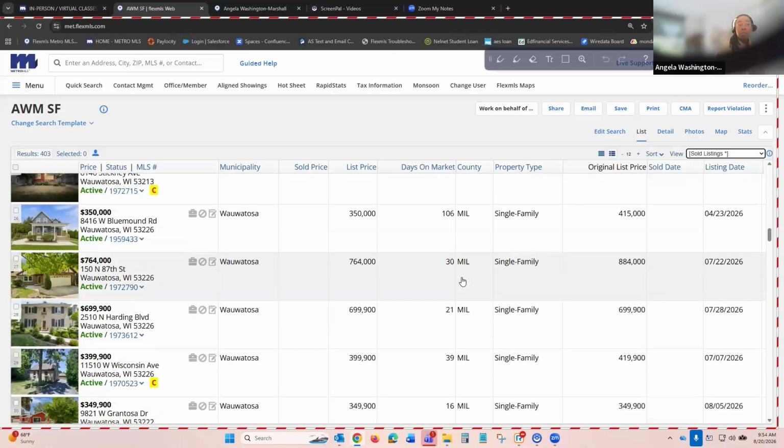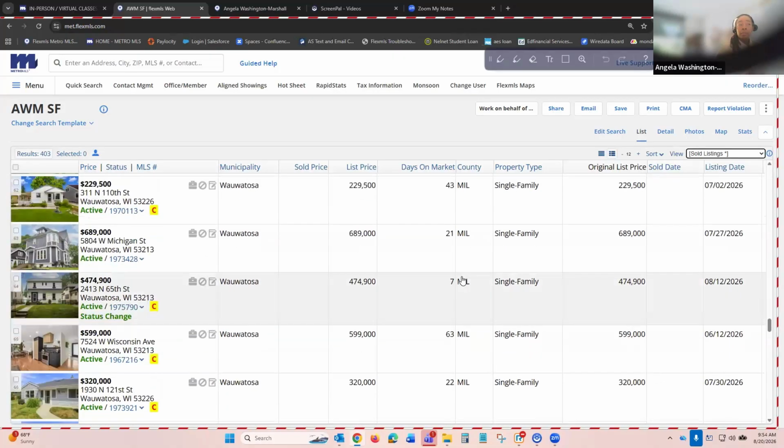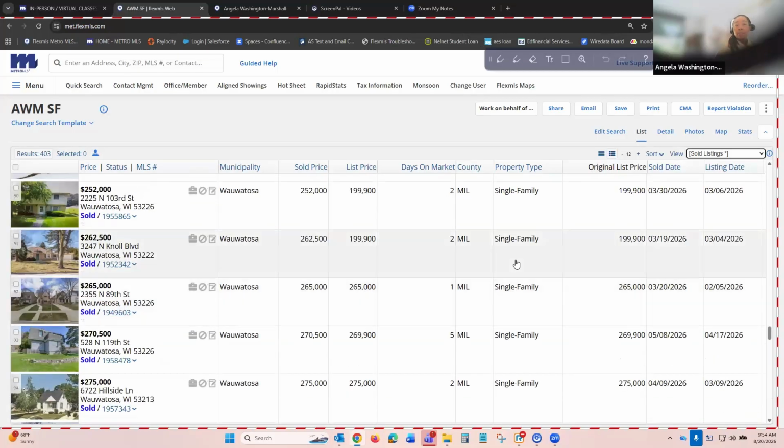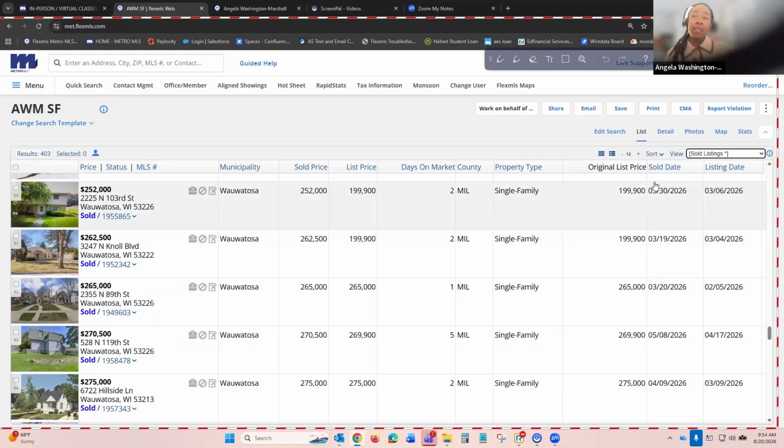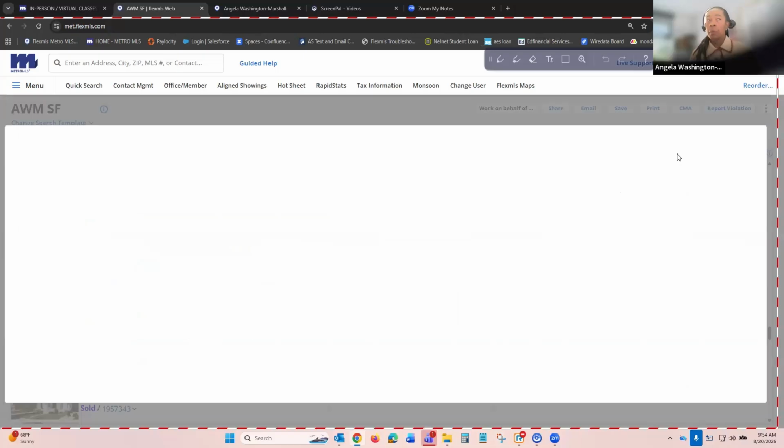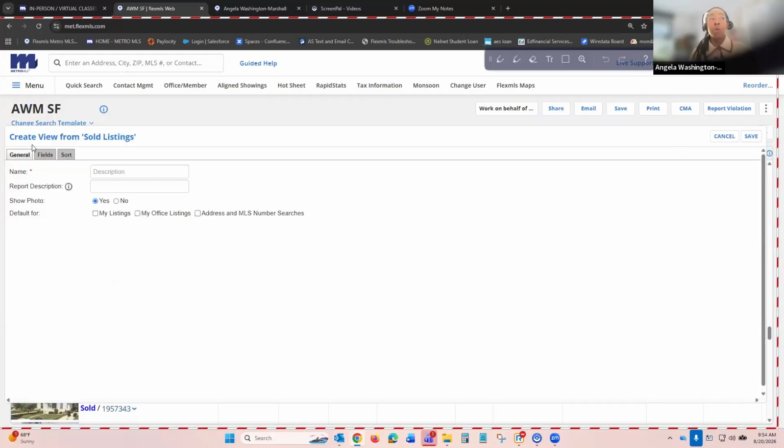So when I scroll down to my sold properties, I can see that information. Now, in addition to this, maybe I'd like to see who was on the listing side and on the selling side. Here, this little view button allows me to edit a view on the fly. So when I click on view, it takes me into this screen. So I'm creating a view from that sold listing. So I'm using that as a template. So I'm going to give it a custom name. I'm just going to call it AWMLMSM for list member, sell member.